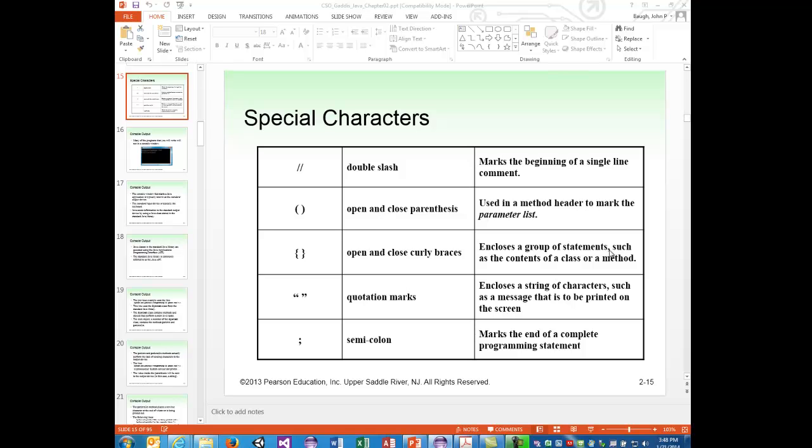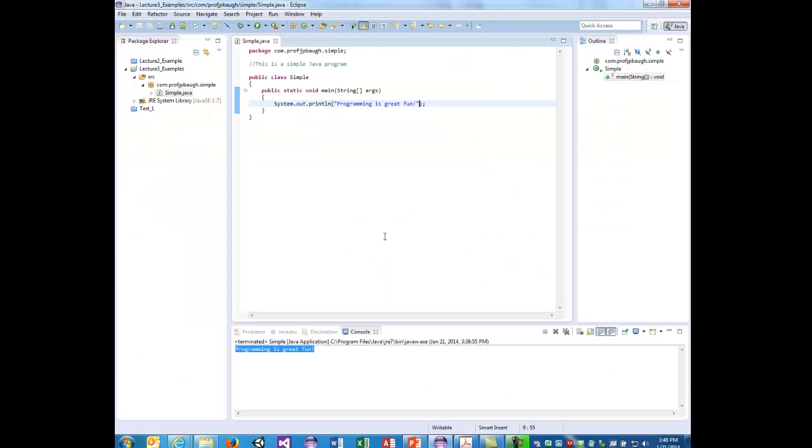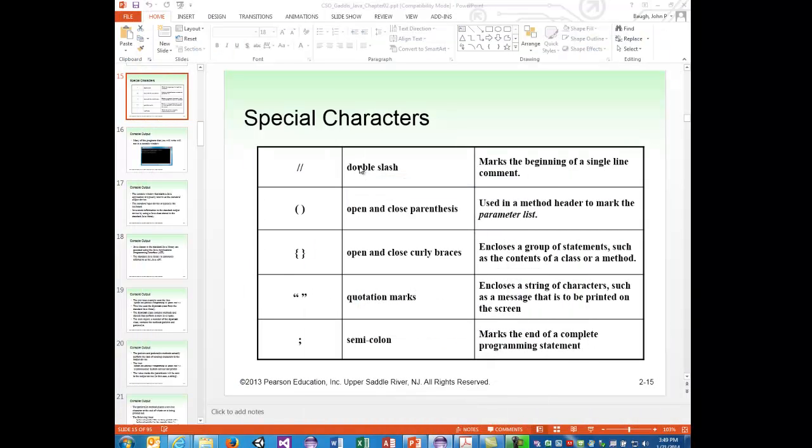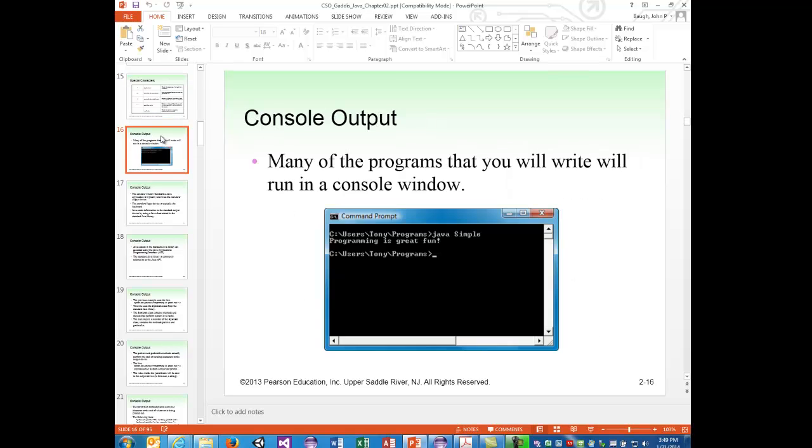Open and close curly braces enclose a group of statements called a block of code, such as the contents of a class or method. Double quotation marks enclose a string of characters such as the message that's being printed to the screen. So right here, with programming is great fun, notice that those double quotes do not print in the console. The double quotes delineate the beginning and the end of what we call a string literal, a literal string of characters. Characters being letters, numbers, symbols, etc. It's things that we want to print to the console. Semicolon marks the end of a complete programming statement.